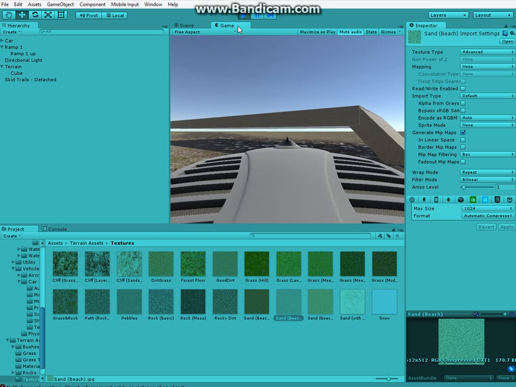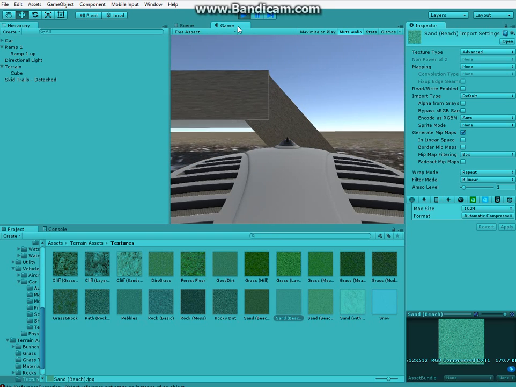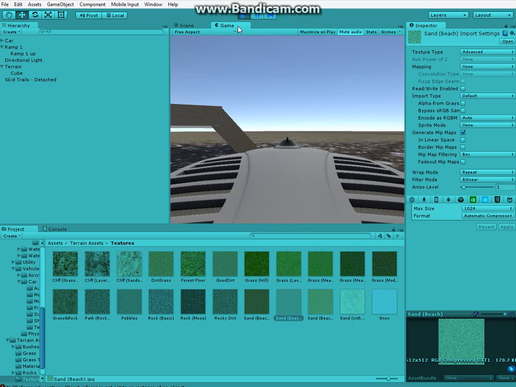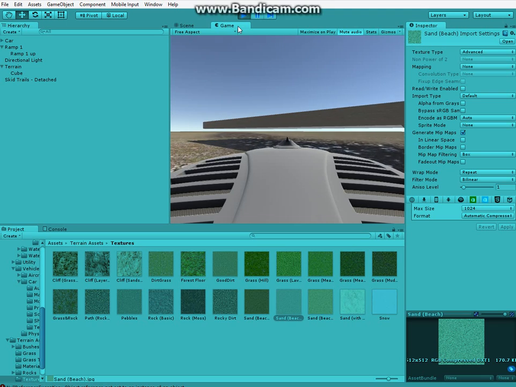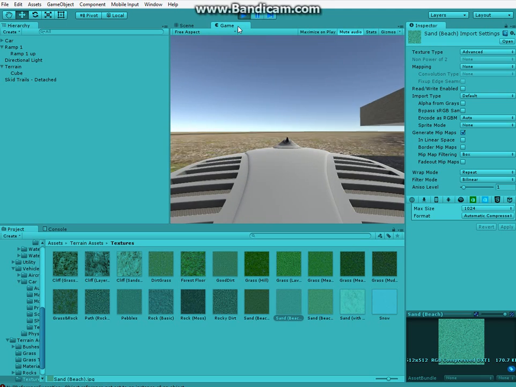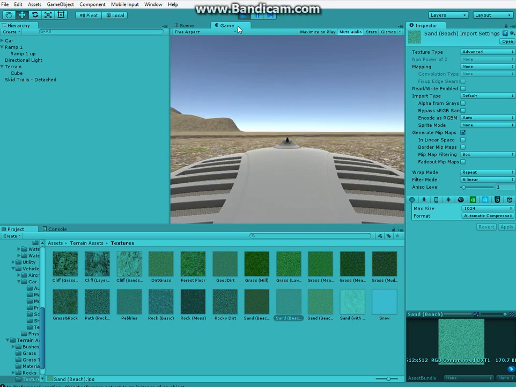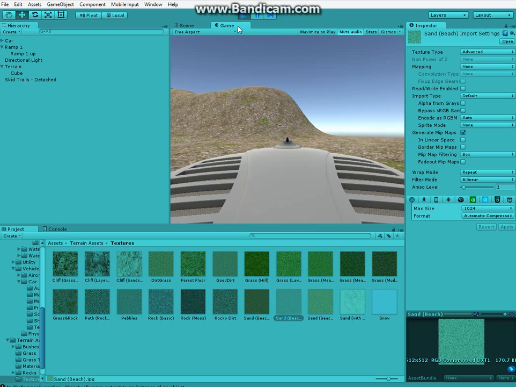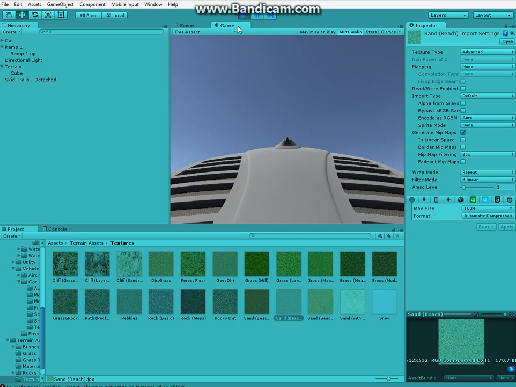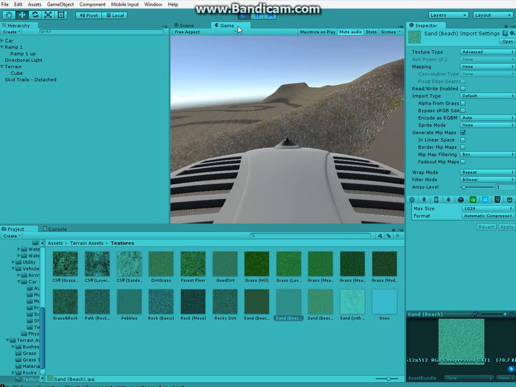Also can be used to make barriers. See, I cannot go through this object. I can go through the tree that I put in before, but I couldn't go through this. So by using these 3D objects you can make your barriers to stop them going too far off the track, which can be an easy way to stop your player doing something like this. And plummeting off the edge of the world.